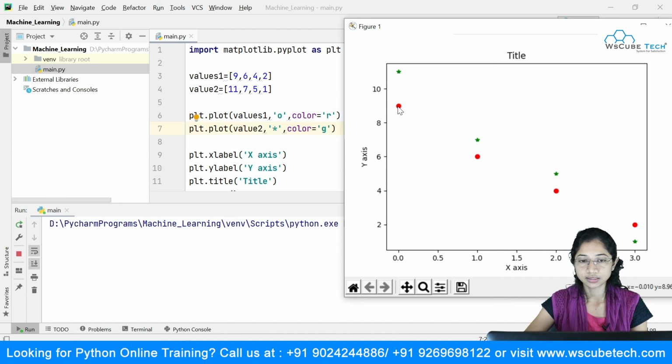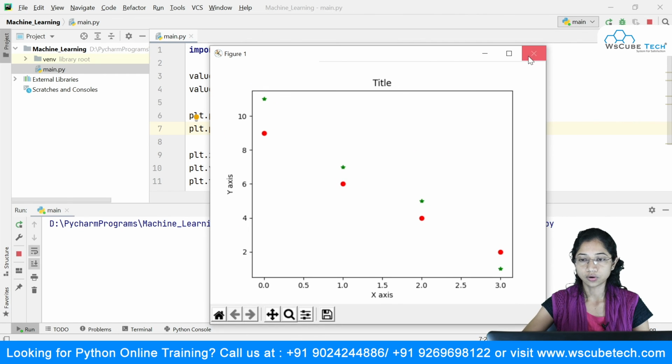The values for red, we know, are 9, then 6, then 4, then 2. And for the second values we have this green color, that is the asterisk symbol over here. So it is 11, then 7, then 5, then 1 at the last. As I already told you, if I pass a single set of values, it would be plotted over the y-axis. And on the x-axis it will take the default values, starting from 0, 1, 2, 3, 4, likewise. I hope you are clear with this.